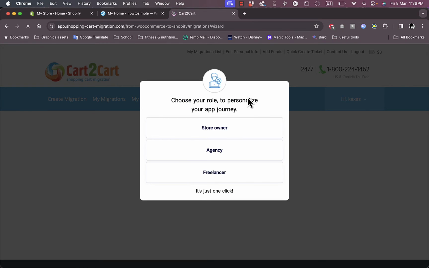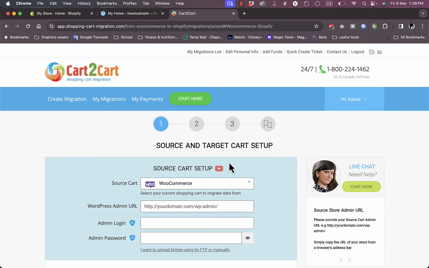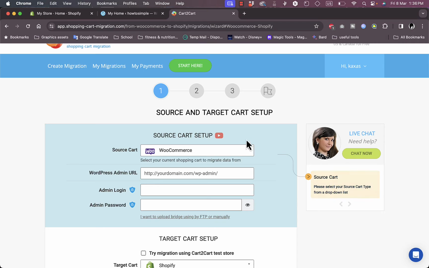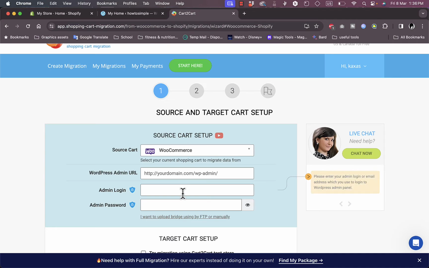And here it'll ask you some questions. Okay, I am a store owner, and here my account is created on the cart-to-cart platform, or the shopping cart migration platform that I opened. Okay, and here I need to select the source and target. So the source is WooCommerce. I need to enter my admin URL, so I'll go back to WordPress, copy the URL here, and then paste it in the admin URL.